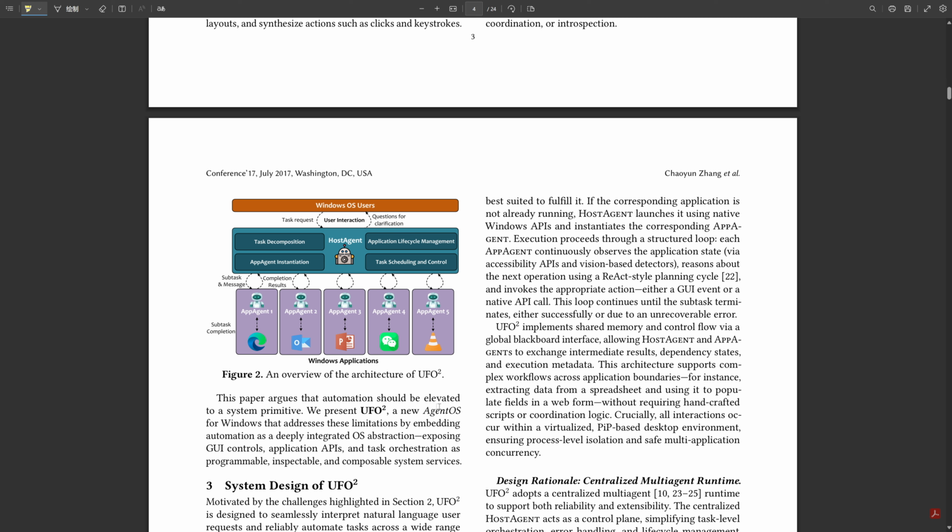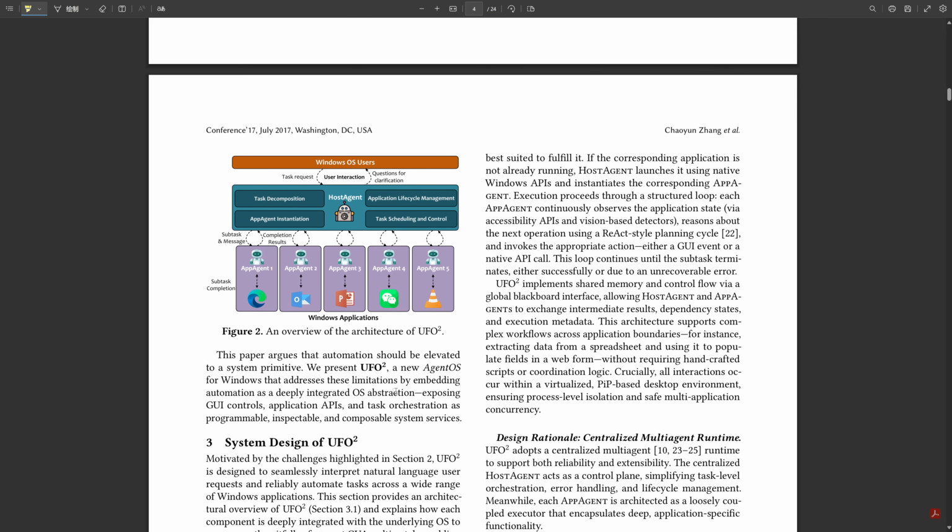That makes total sense, and it links directly to another point from the research, this unified GUI-API action layer. It sounds like UFO2 isn't forced to choose between clicking buttons or using APIs. It does both. Exactly right. The app agents have this hybrid capability. They can do the traditional GUI stuff, clicks, typing, but they can also make direct API calls either to Windows or to the specific app.